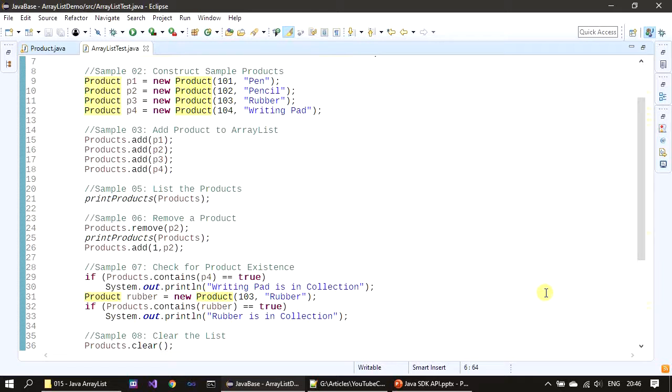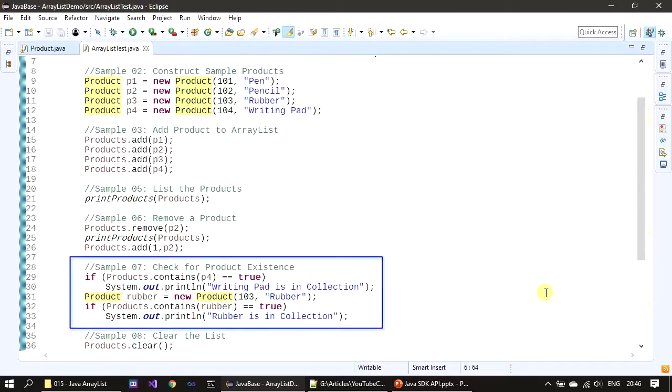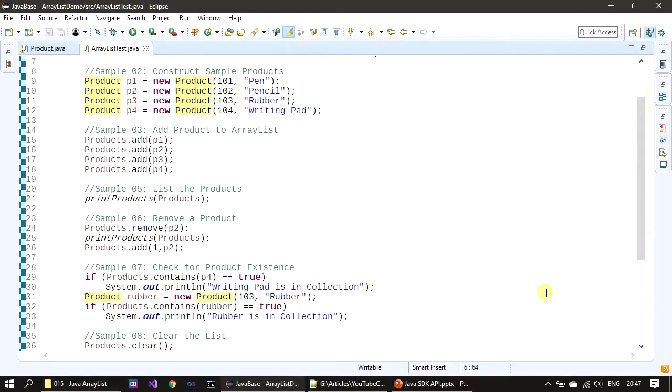Alright, so at code snippet 7, what we are doing, we are making use of the contains function. First, we are passing the reference P4 and we are checking whether the product collection contains P4. Here products is the ArrayList collection and we are checking whether the ArrayList is having the product P4. That means we are checking whether a writing pad is there in the collection. So when it returns true, we are printing writing pad is in the collection in the console output window. So this is one example.